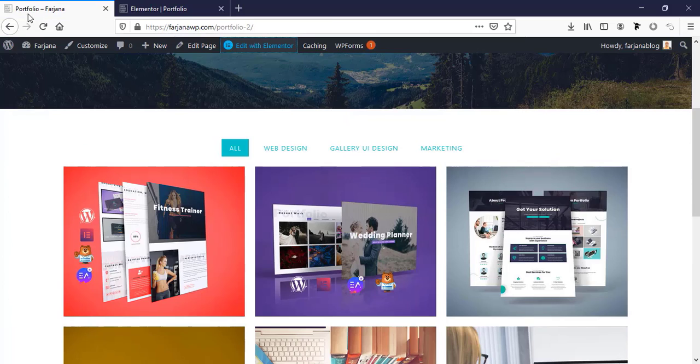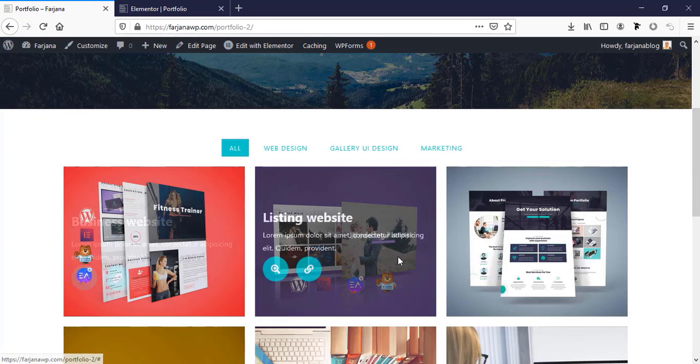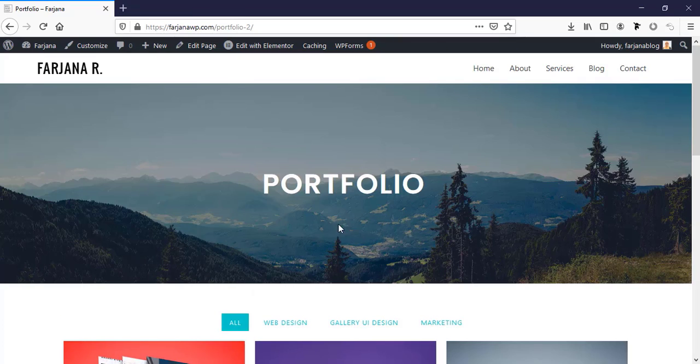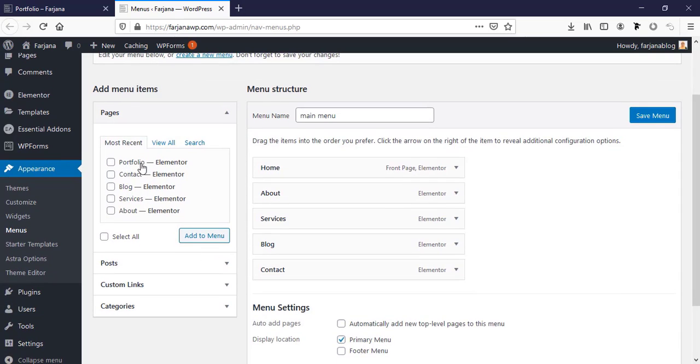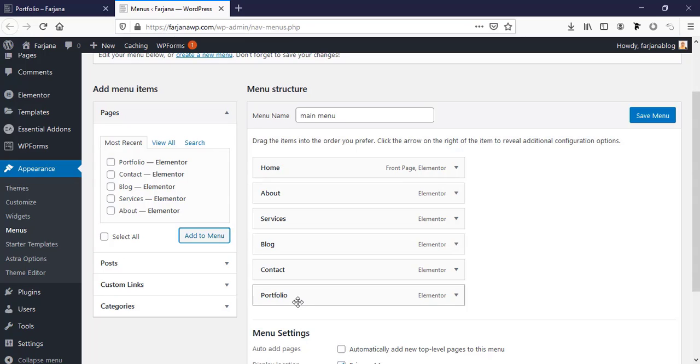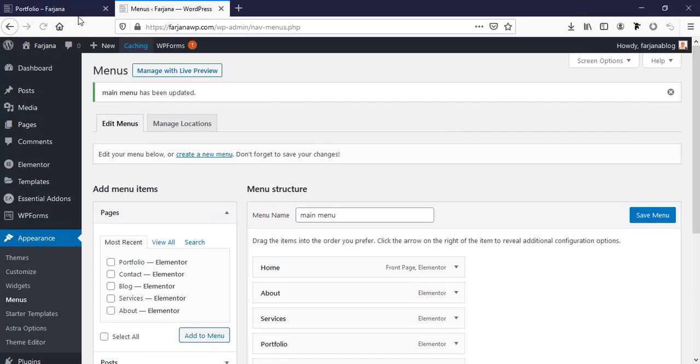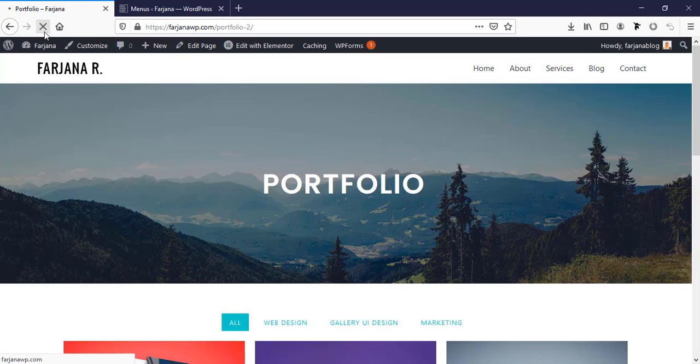Okay, so now I'm going to save it and refresh our page. Yeah, looks good. And now we are going to add this portfolio page to our top menu. So for this I'm going to menu, and here we can see our portfolio page is added in the page list. So I just select it and add to menu, then just drag it to the top, below the service item, and save it. Now if we refresh our page, we can see our portfolio page is added in the top menu.